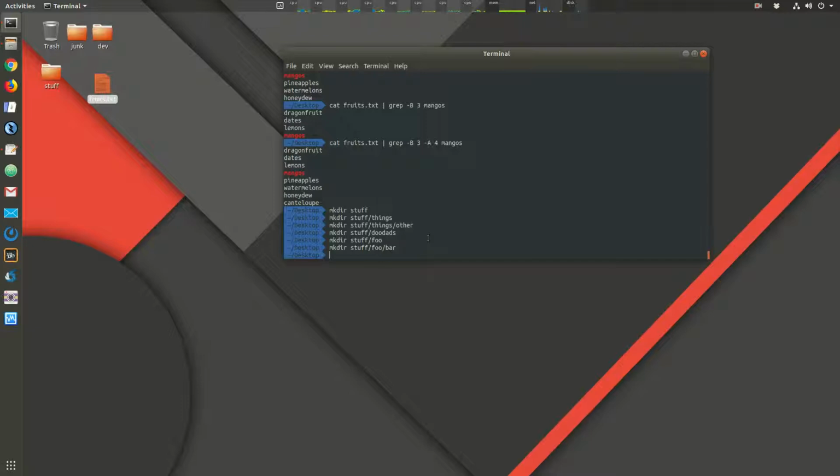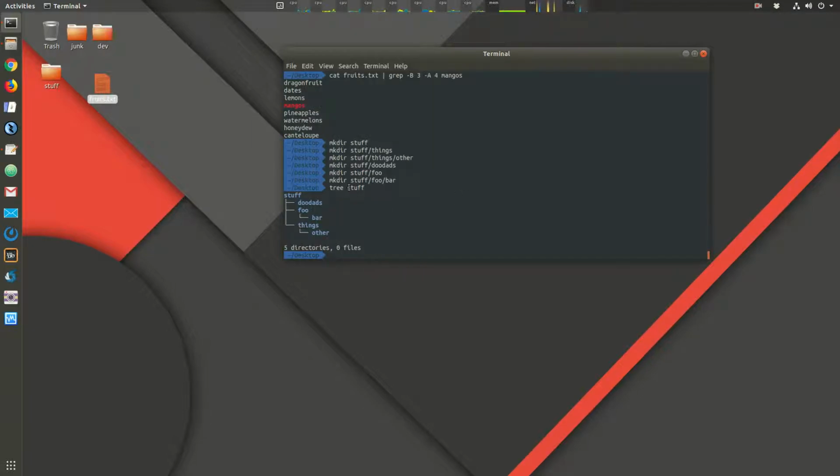Okay. Now to look at this directory structure, an easier way to visualize it, you can use the tree command. And I want to look at the tree of this stuff folder. And this shows me everything that's inside of this directory. Stuff is the parent folder of everything. Then it has 3 children, doodads, foo, and things. Foo has 1 child, bar, and things has other.